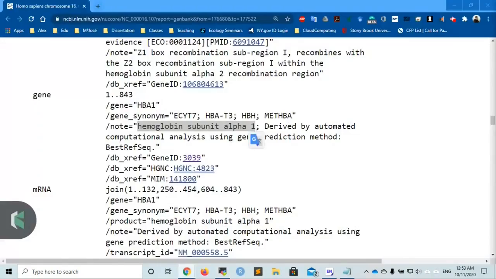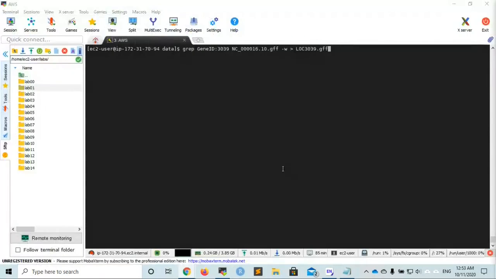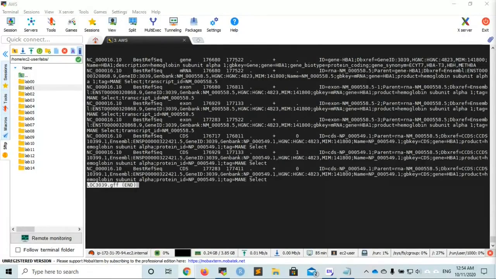We can see that this gene, hemoglobin subunit alpha 1, has a gene ID 3039. We can use grep to filter the lines in the GFF of chromosome 16 to select only the lines that contain gene ID 3039 and save them into a file called log3039. We can use less to open the file.